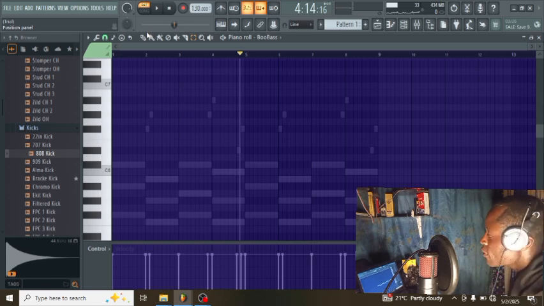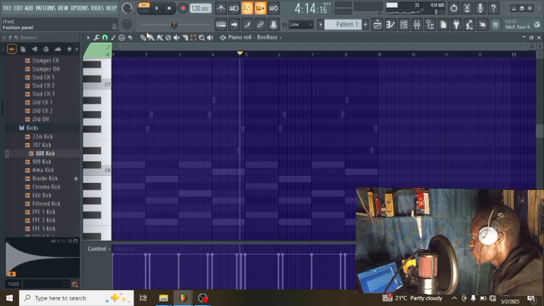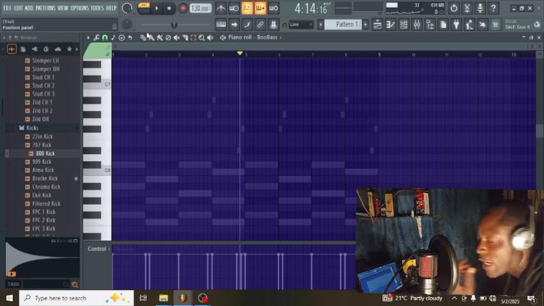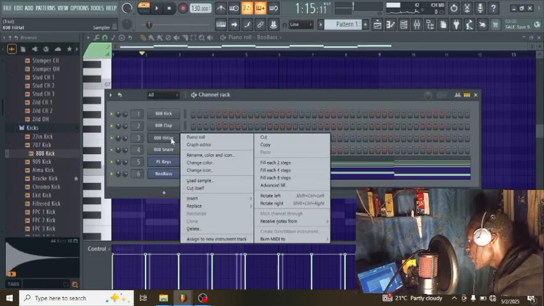Now let's listen to the Bhutan beat. Good. This is how it sounds. I will start creating my hi-hat now. On my hi-hat here, I will right click and click here piano roll. I'll first of all program my first 2 bars, then copy right to bar number 8.